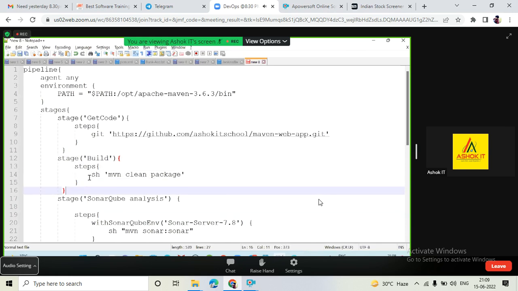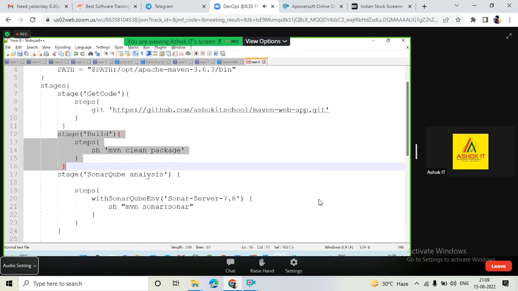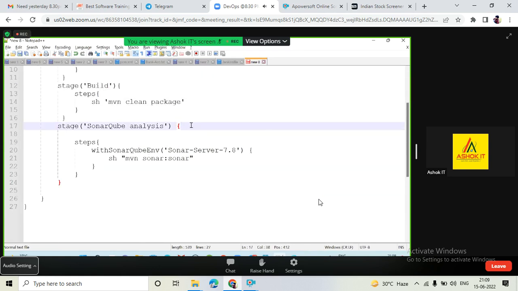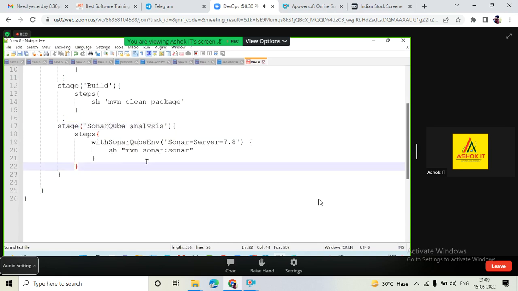Inside the build stage, what are the steps we are writing? sh, mvn clean and package. This is my second stage. Getting the code is one stage. Doing the build is one stage. And the third stage is sonar analysis.